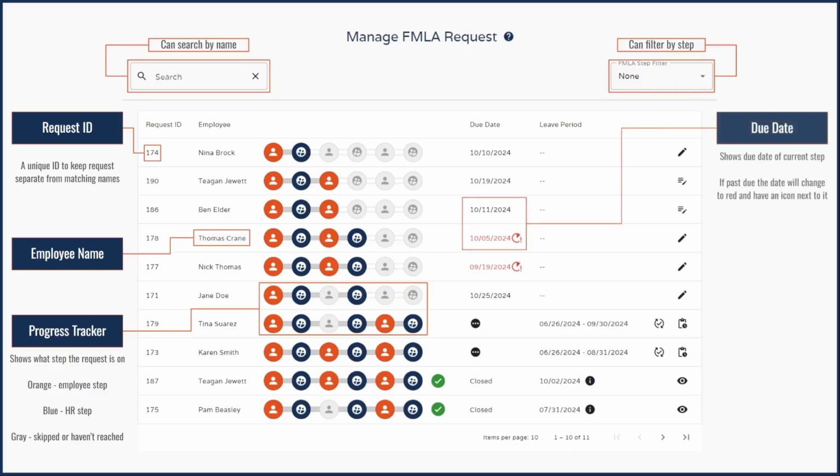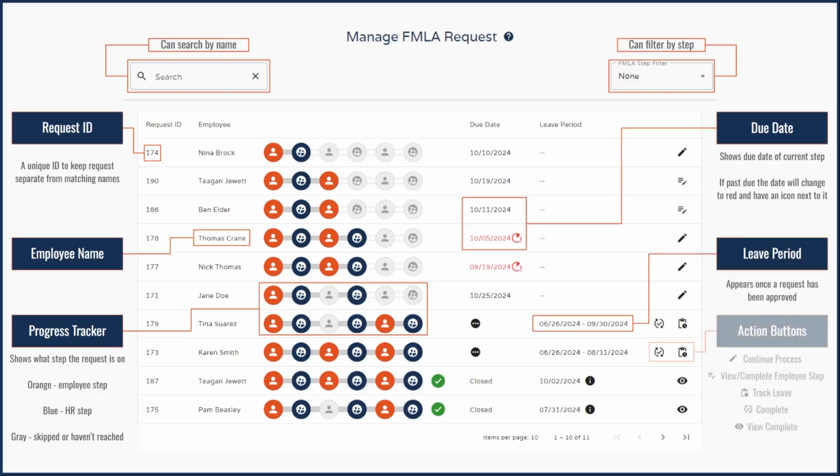The next column shows the due date for the current step. If a step is overdue, the date will turn red and display an icon. Once a request is approved, the leave period will appear. Finally, on the far right are the action buttons for the FMLA process. Continue the process, view or complete an employee step, track leave, complete the process, or view a completed request.